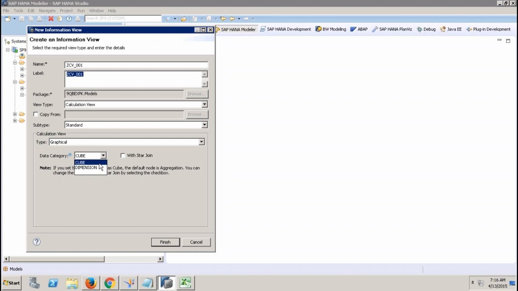Now when you select the data category as cube, you will be able to use measures from a single fact table, multiple fact tables, whatever it is, and you will be allowed to do reporting on this also. Okay, boss? That is how you can control the property of data category. Now when you go with cube, you have an option called with star join. We can also bring in the star join.